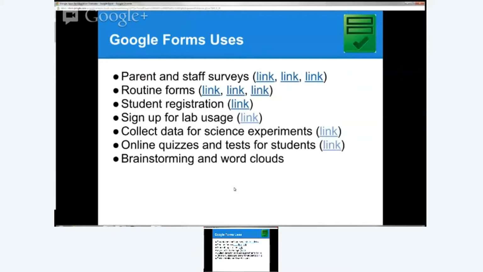Oh my goodness, there's so many things you can do with Google Forms. I mean, we do tons of surveys anytime parents, staff, we need to survey them about our BYOD program or whatever it might be. Wonderful way to collect survey information from them. Lots of routine forms that we have, our staff change form or a nomination form for an award. We do all of those through Google Forms now.